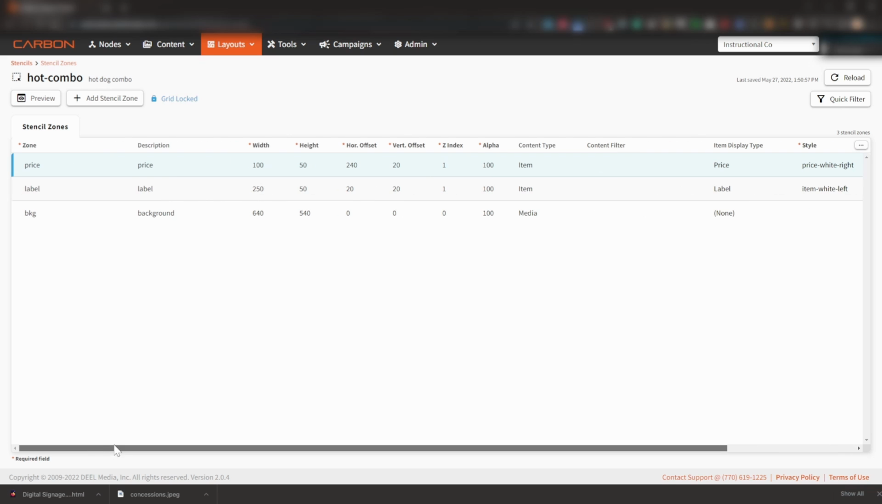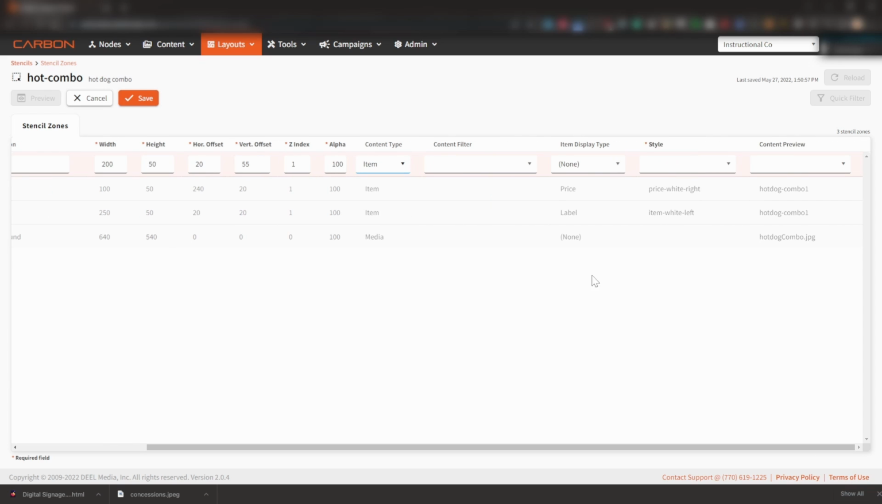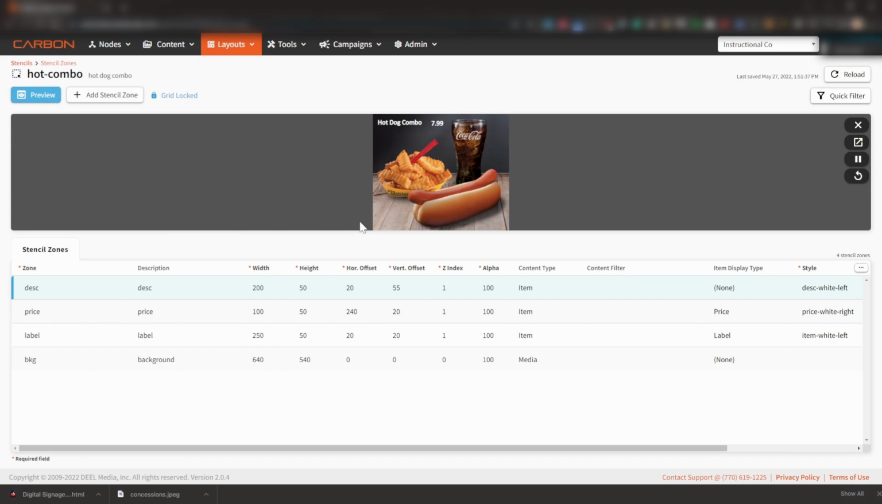Now the last thing we need to add is our description. So if we add another zone for description, this is going to be 200 by 50 with an offset of 20 by 55, with again a Z index of 1 so that it stays on top of everything. Next, we're going to change our content type again to item, our style to description white left, and again, so that we're previewing the right content, our hot dog combo. If we hit save and then preview, we can see that our hot dog combo is now present.